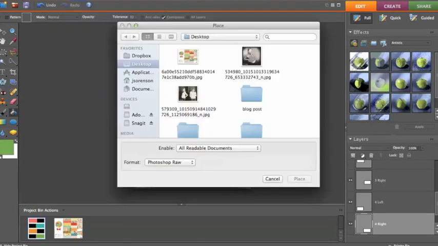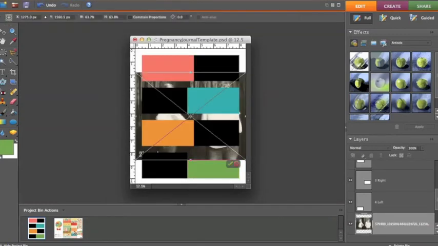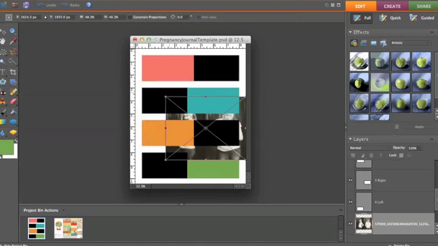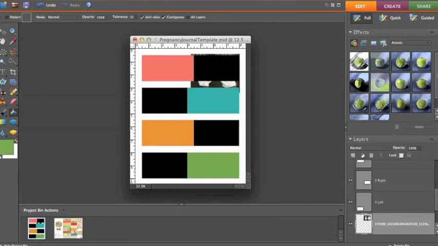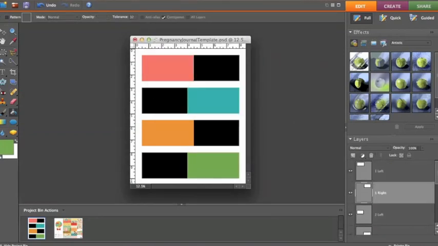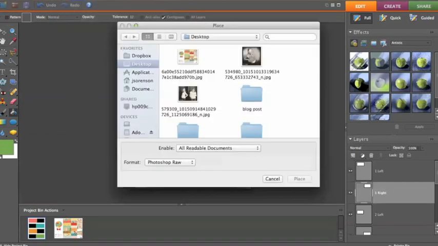So I'm going to File, Place, and I am selecting my photo. And I've placed it here and I'm scaling it down. And I actually should have selected the layer, the box, the top right, or one right, I think I named it, box first so that it places nicely over that. So I'm just undoing that. I'm clicking on the one right box, going File, Place, and I'm going to place that again.